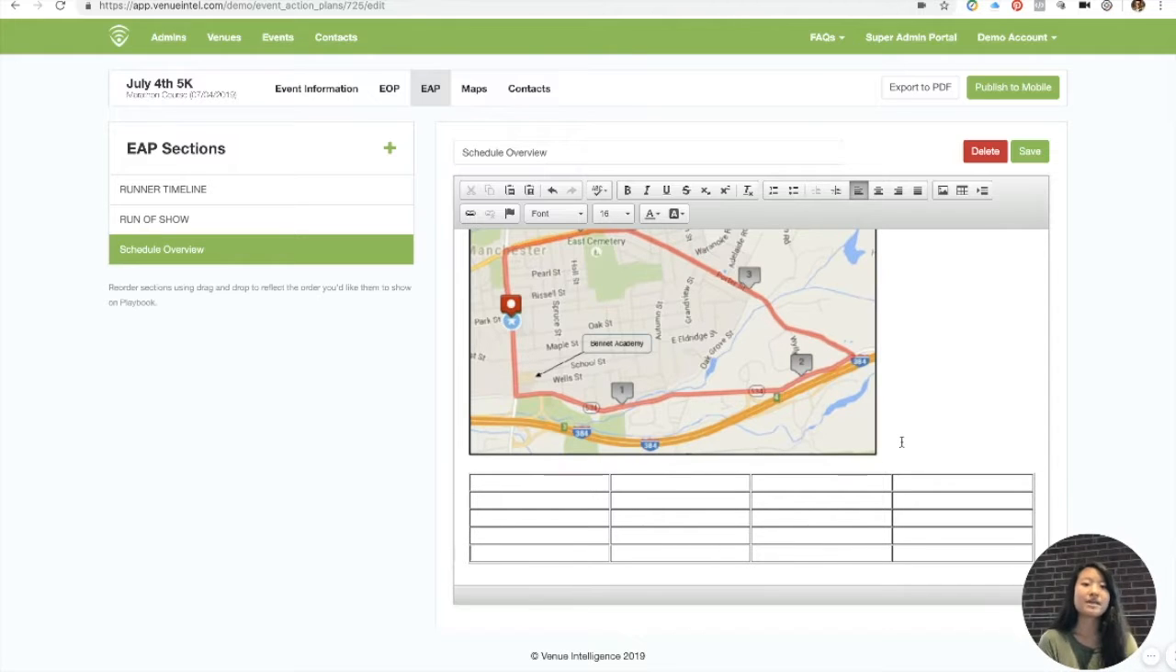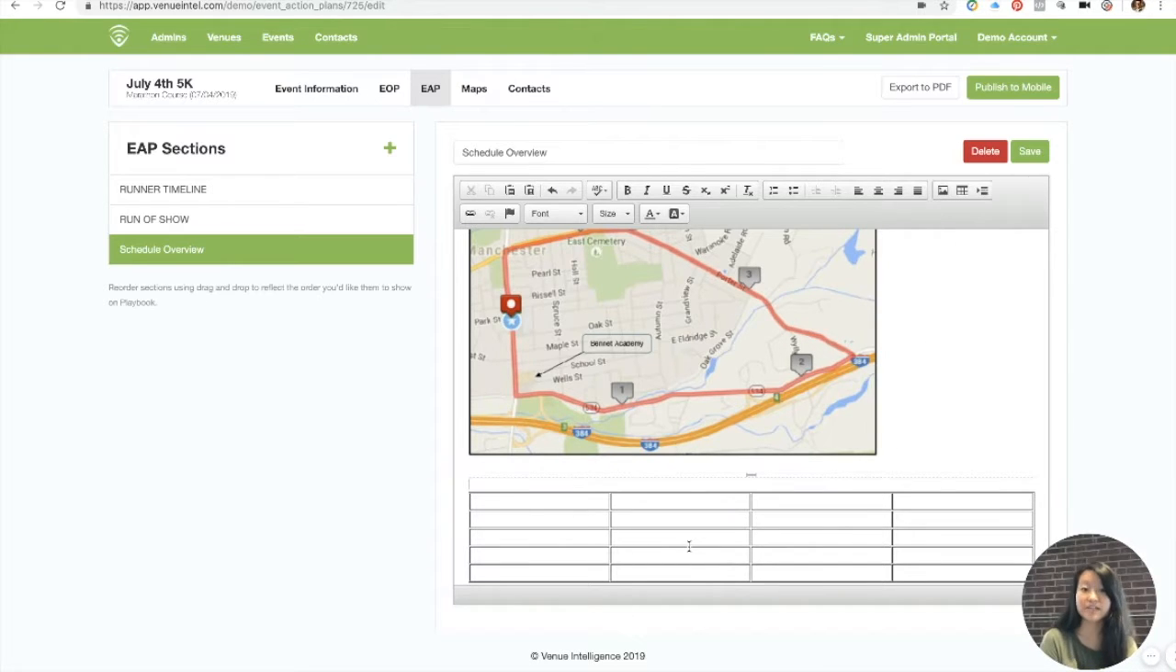The next icon may not be used as often unless you want to export this plan to PDF and then print it out. What it does is it inserts a page break for printing.